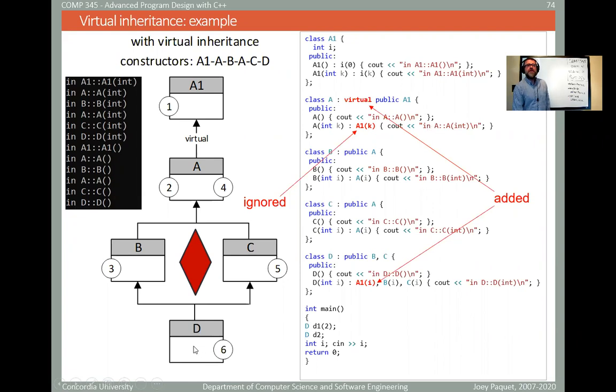So eventually what's going to happen is that if you create an object of type D, then you're going to have A1, A, B, and then A, C, D. You're not going to go twice here because you already went there once before. So that's the runtime effect of putting virtual here.